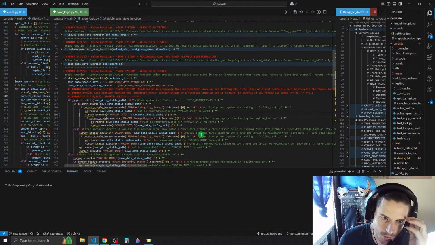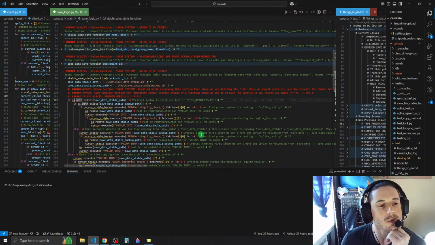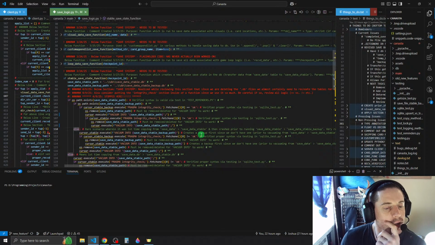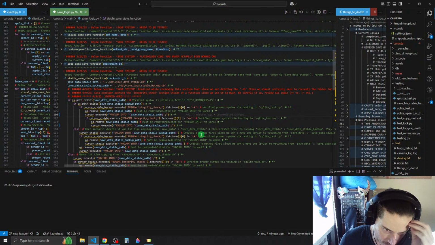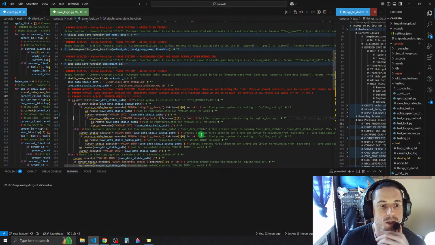So let's just keep going here through this. If os.path.exists(save_data_stable_path), so if we have the stable and if we have the backup, then we're just removing the stable and creating a new stable. And then if it's not okay, we just redo it. os.remove save data stable and then vacuum into.